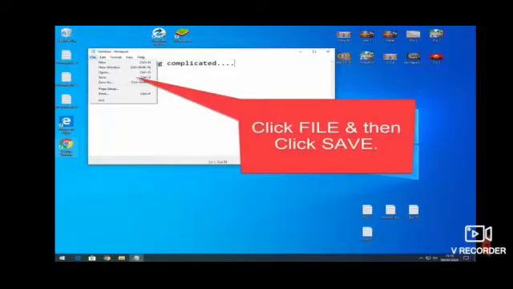So for this also we have to click on the file button and then we have to click on save. But let's have a look at the steps one more time for better understanding. Okay, so I will show you one more time how we can save our document file.